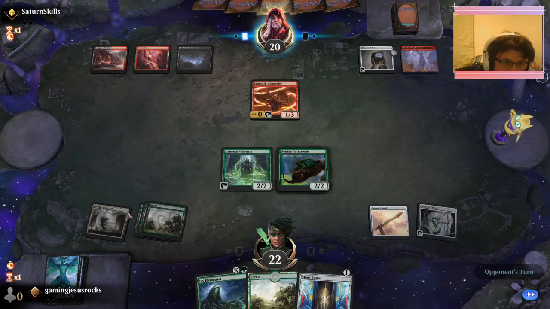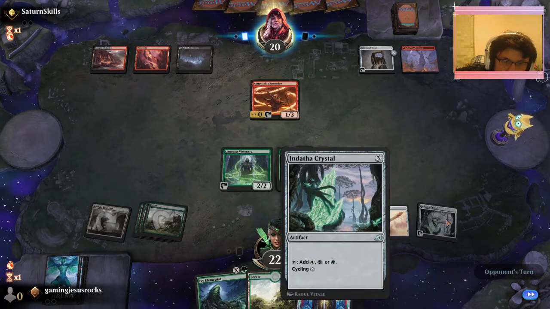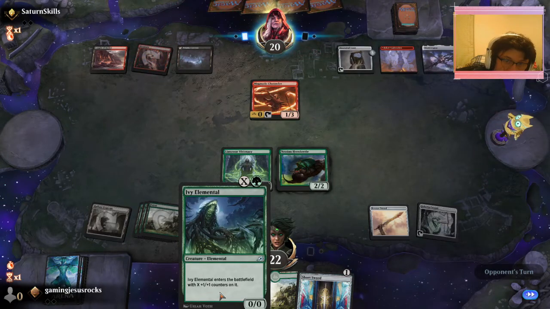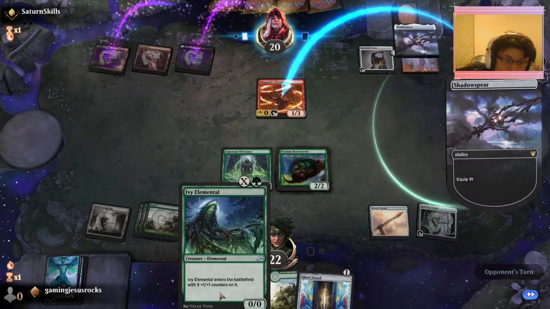Basically, this Ivy Elemental is 1, 2, 3, 4, 5, 6. It would be a 5/5. This Ivy Elemental is going to be a 5/5.